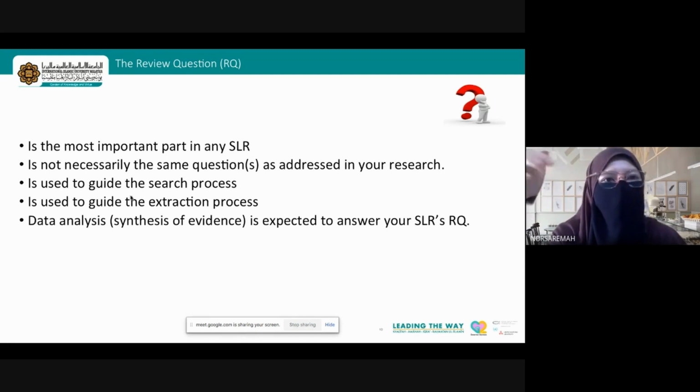So you need to actually come up with or formulate a review question, or sometimes people call it a research question. This is the most important part in an SLR. You need to have a review question or a research question. The question is not necessarily the same as the question addressed in your thesis. It's actually the question that you are wondering about something.